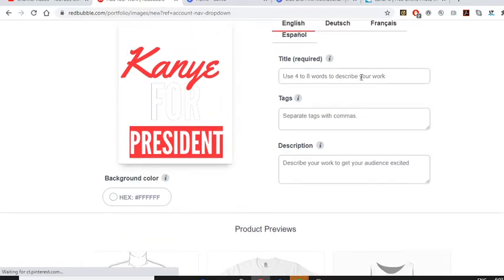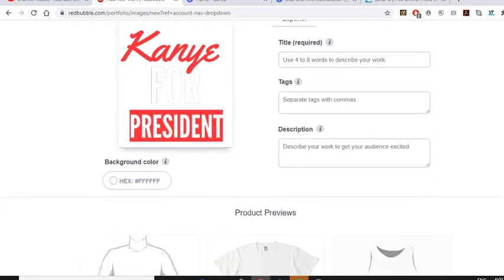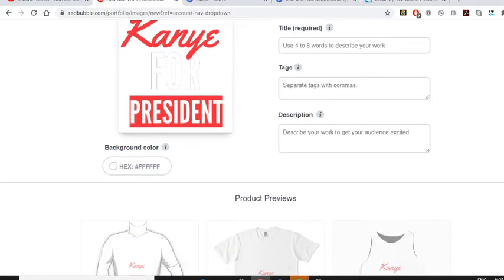You fill in the title. You want it to be as descriptive as possible so that it comes up more in a search. Same with your tags. You want as many tags as possible in here. So I can put Kanye, presidential election, boom, things like that.